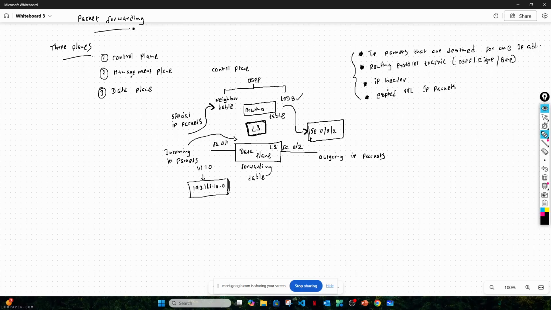So what are the special IP packets? These are the criteria that fulfill the special IP packets. So that is the packet forwarding. Next I'm going to talk about the IP header format, and also next we are going to talk about the multilayer switch.